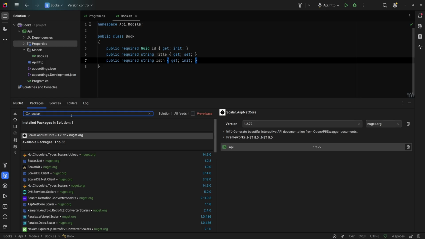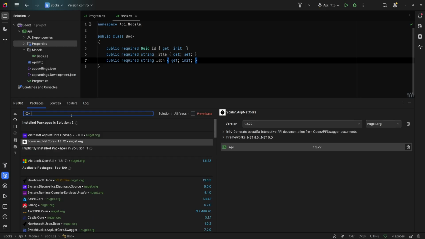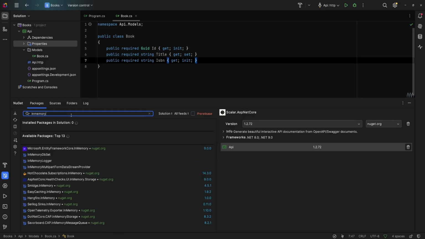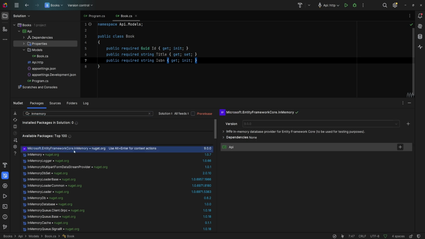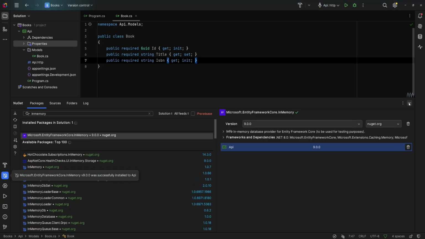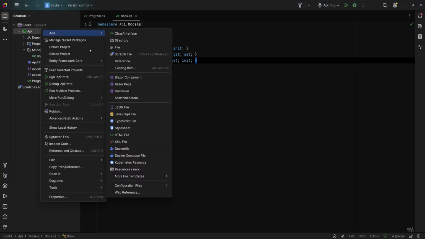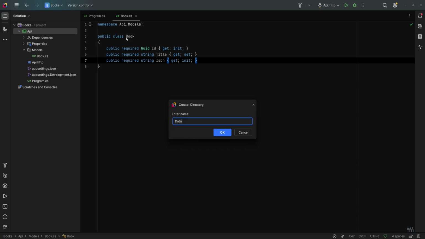So before implementing our endpoints, first I'll be installing the Entity Framework Core package to set up our database. So we'll go to the NuGet manager and search for in-memory. And here we have the Microsoft.EntityFrameworkCore.InMemory package. Go ahead and install this one.